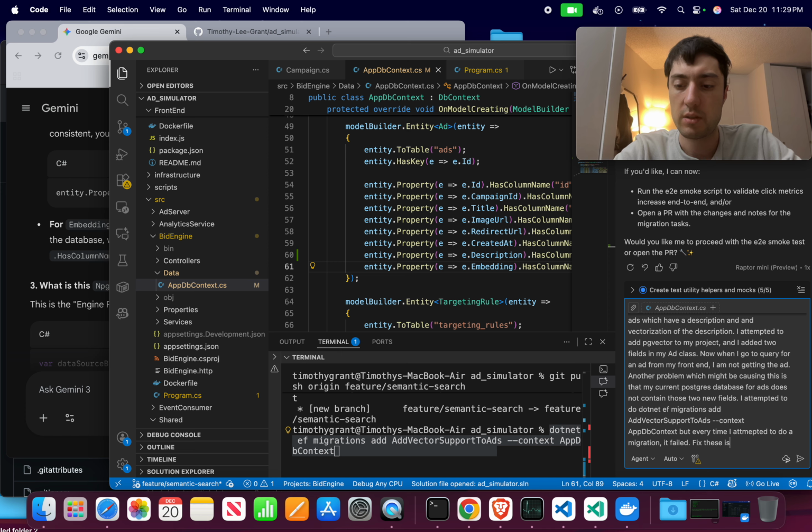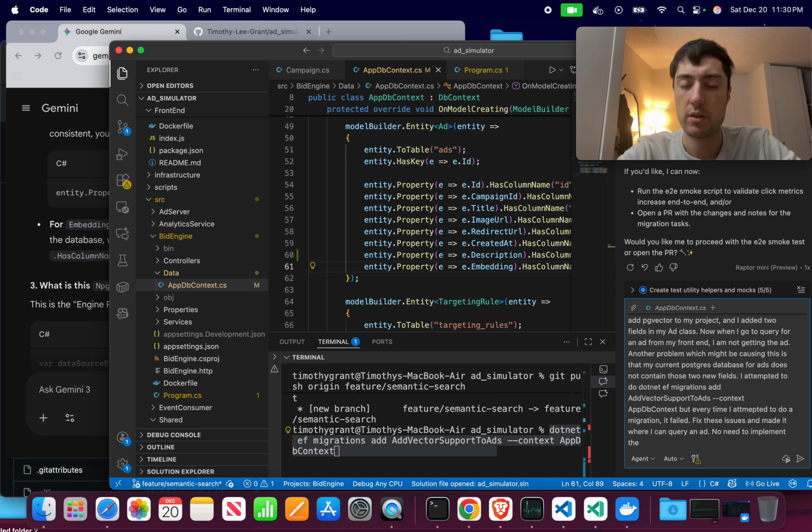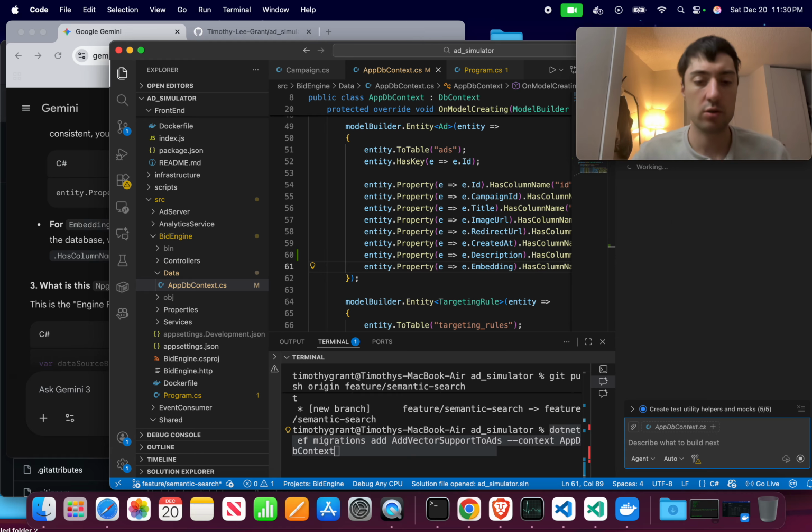Fix these issues and make it where I can query an ad. No need to implement the logic. I'll just say this. I don't know. I'm just so tired of this. I'm so tired of this.